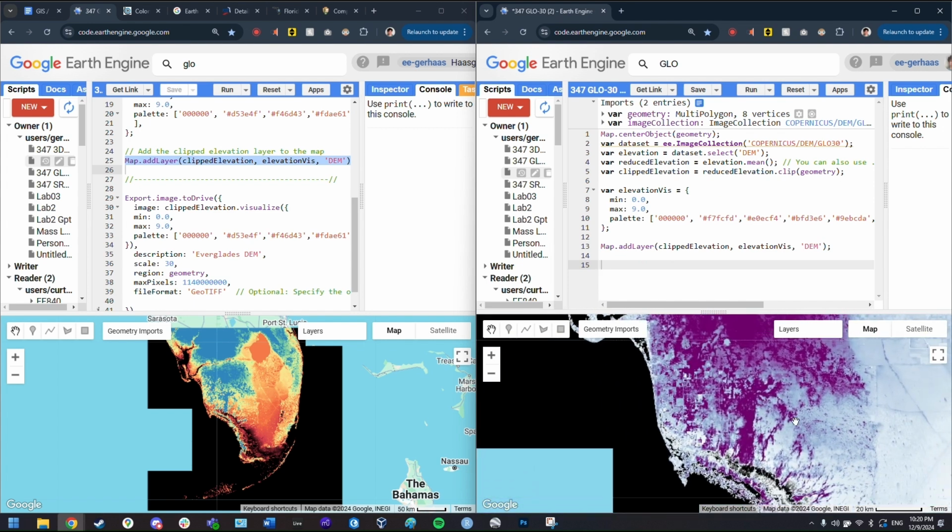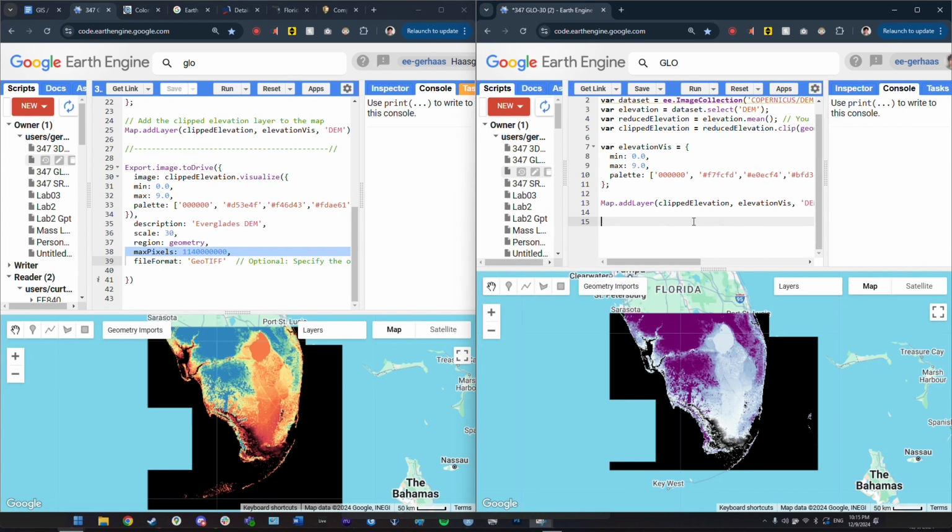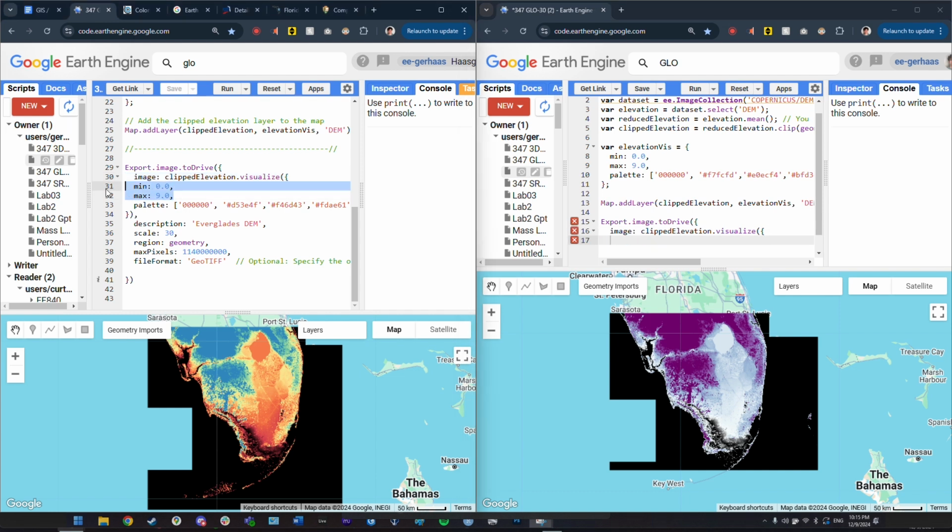We can't just download this as an image file. To do that, we have to export it to our Google Drive, and we use this command to do that. So just copying and pasting this command, export image to drive, we have to establish a few things. First is the image we want to export. That would be our clipped elevation, but we also have to visualize it again, because otherwise it just exports as a ton of ones and zeros that we can't do much with.